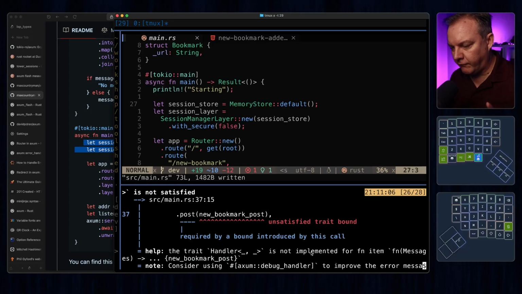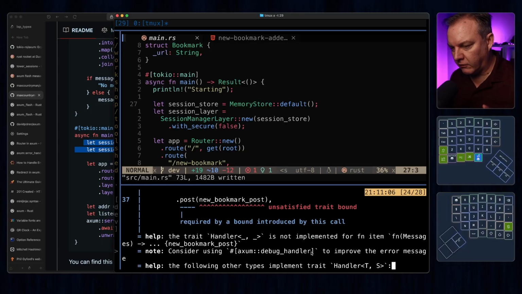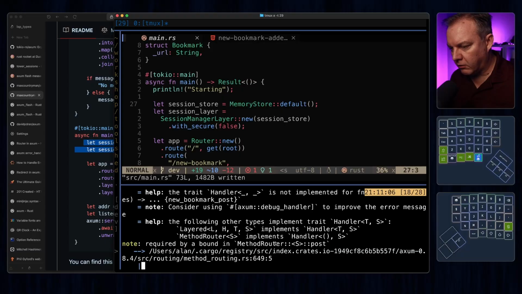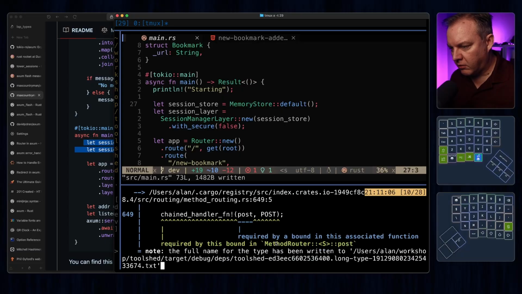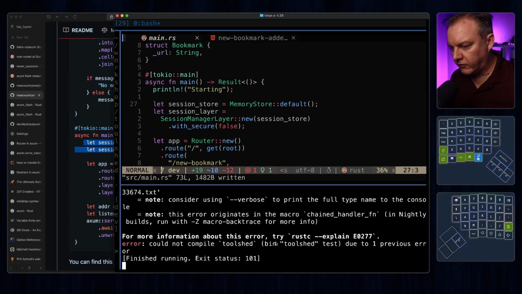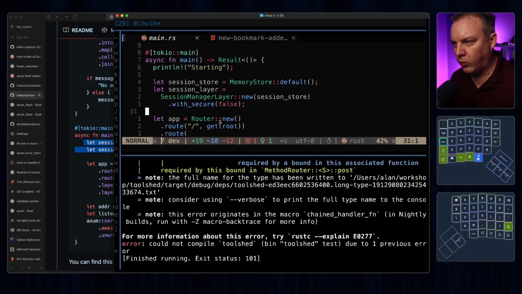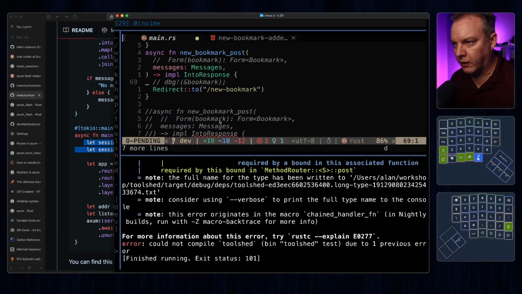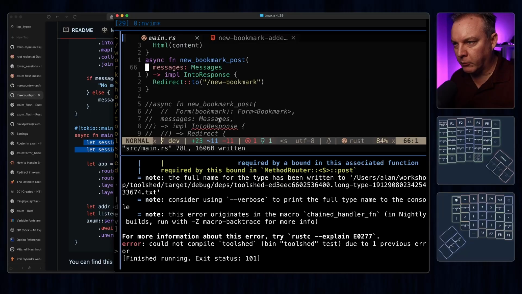Handler's not implemented for function message, new bookmark post. Consider Axum to do thing. The following other types implement layered method router. Chain handler post. So I don't totally understand what's happening here, clearly. Let's do this just so we can clear it up a little bit. I'm gonna make that one go away for a second just so we can see literally the only things we're looking at.